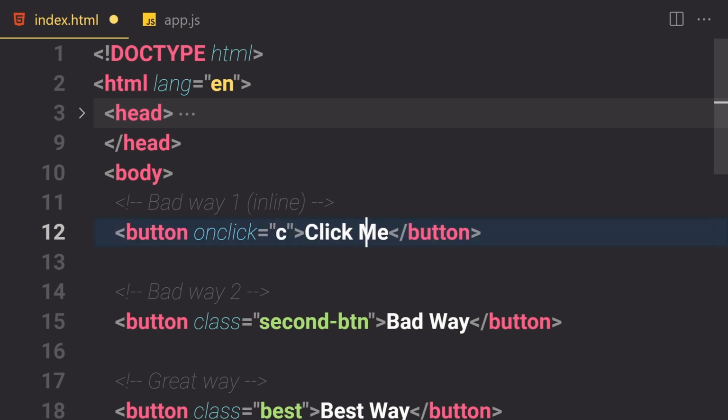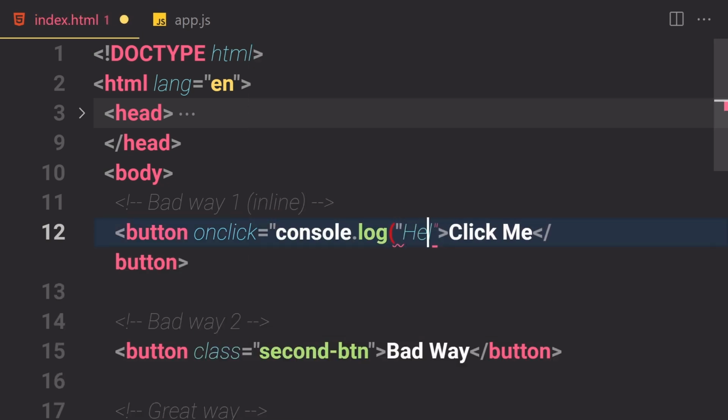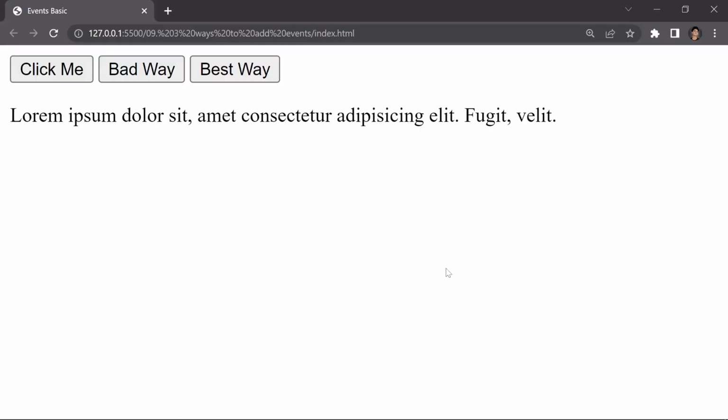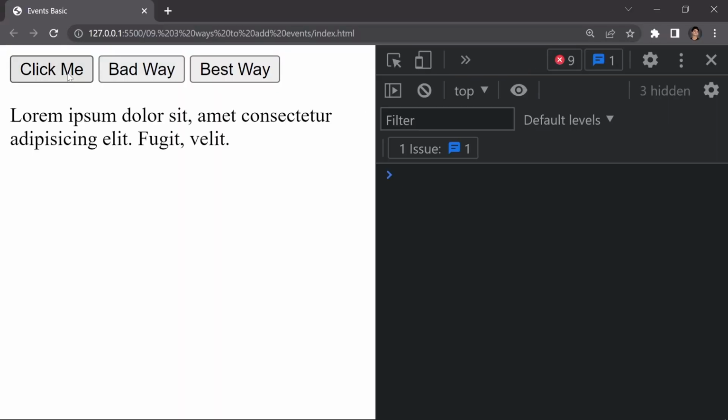We can also just write like, I don't know, console.log of like hello. So let's just do that. Oh, you know what, single quotes would be fine, so that it doesn't give us an error like so. So if you save our file and open our developer tools, and click on this click me, anytime we click on this button, it will now give us this hello right here.